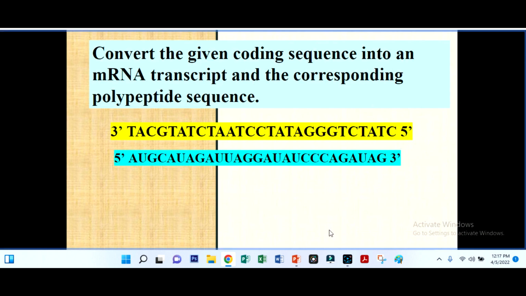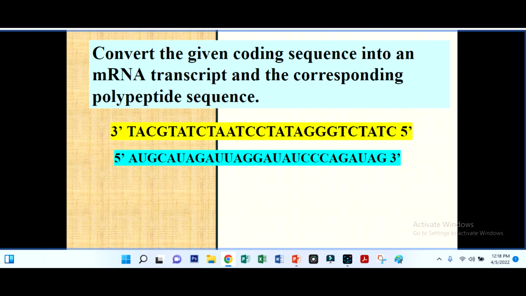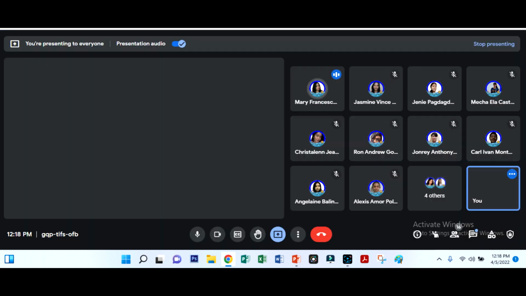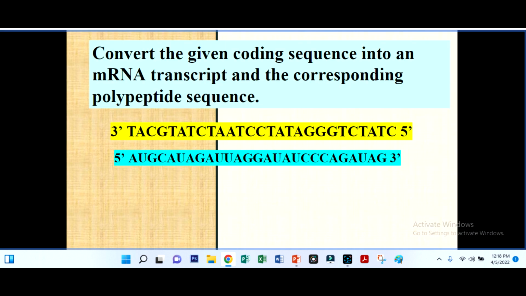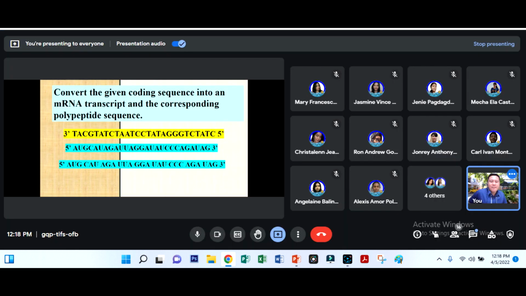So, after this one, andyan na yung mRNA, ano nang gagawin? Yung sa codon po, sir. Yes, codon. Para sa paggawa ng codon, anong gagawin? I-group sila by 3, sir. Okay, yes. Group by 3. Okay, so group of 3 na yan.